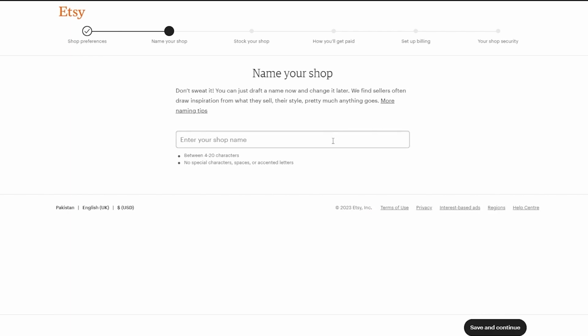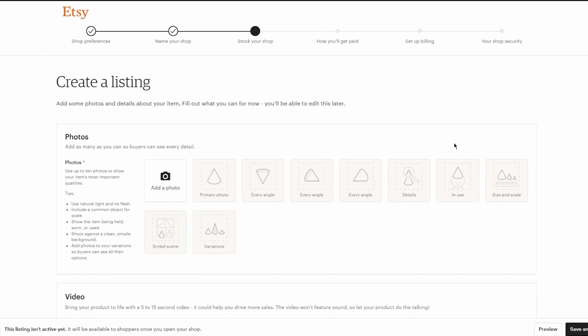You're going to enter the name of your shop, totally depends on you. And once you do that, you're going to click on save and continue. Then over here, it says stock your shop. Now in your shop section, as the name says, you're going to stock your shop. You're going to create listings, add some photos and details about your items, fill out what you can for now. You'll be able to edit this later.